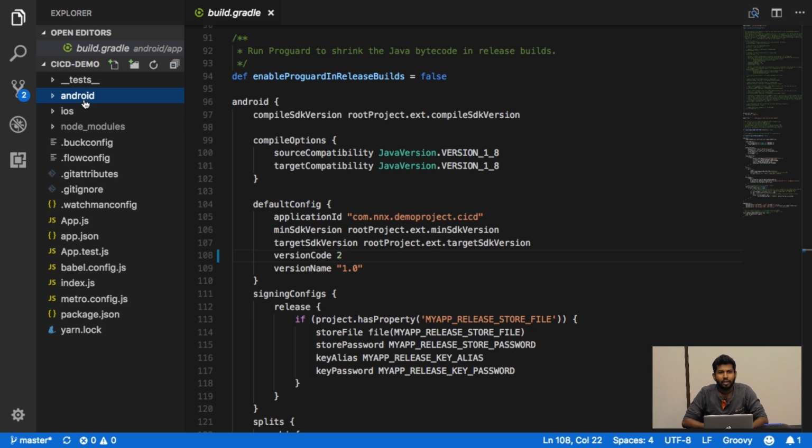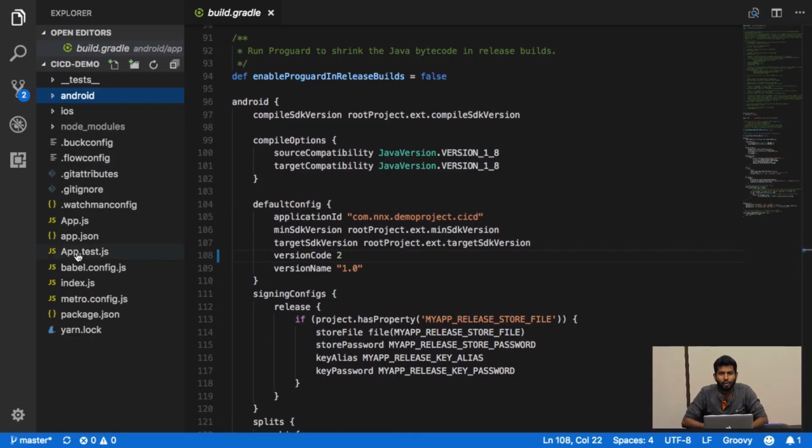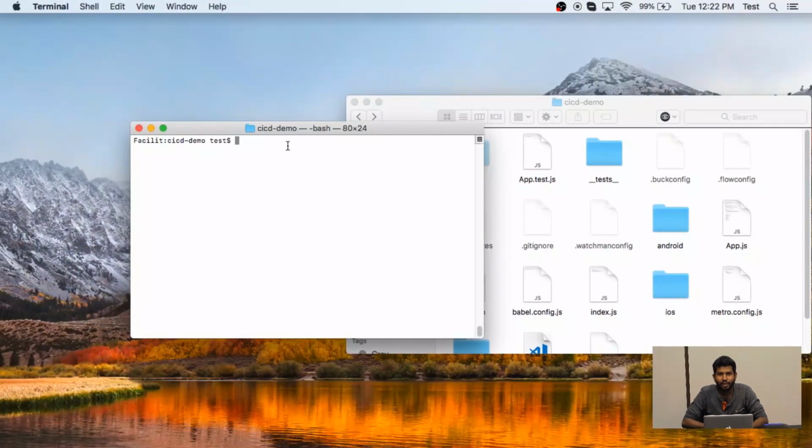So let's start with the demo. Also, one more thing I forgot to mention, I have also created an app.test.js file which includes a simple test to demonstrate how to run tests using CircleCI. Okay, now let's go to the demo.